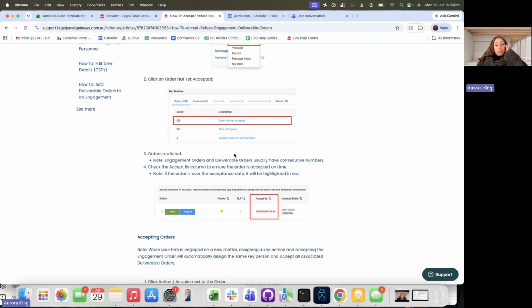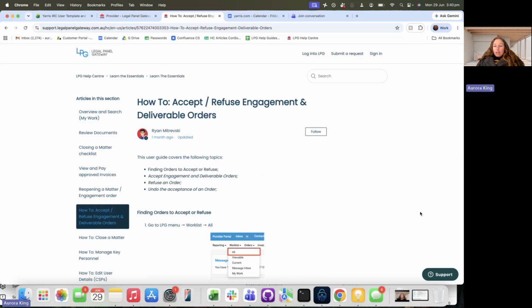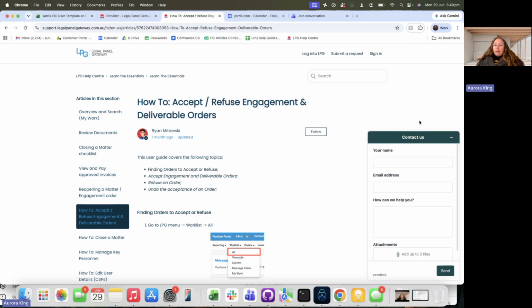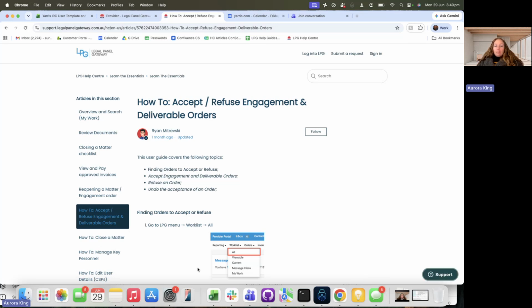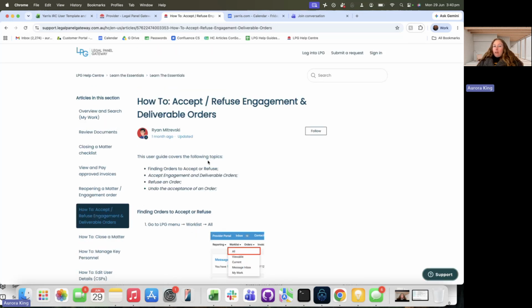If you wanted to get in contact with me, you can click on the support button in the bottom right-hand corner. All you have to do is enter in your name here, your email address, how can we help you, I need help accepting an order, and press send. We've got a guide for this one, so that's pretty easy. We can direct you to the steps of how you can accept your new orders when they come in from IRC.